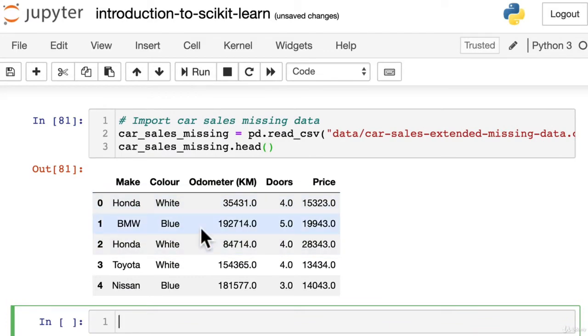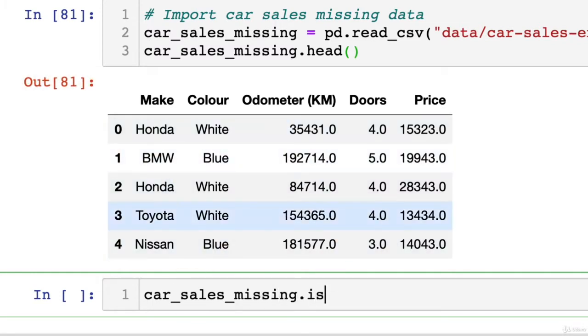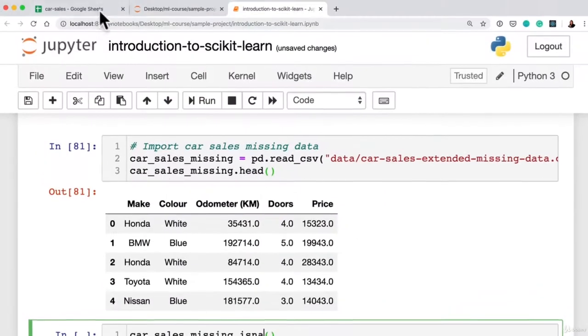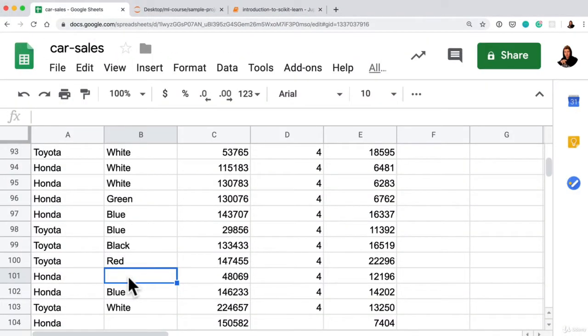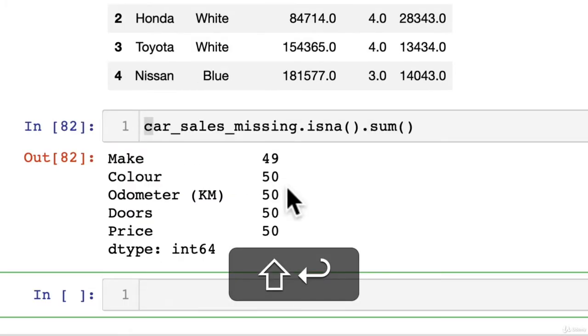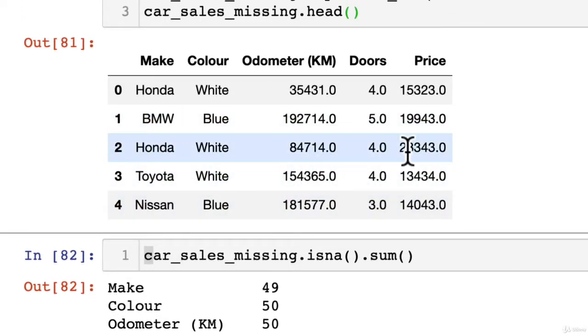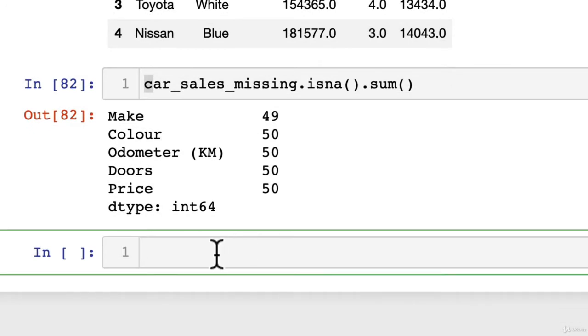It doesn't look like it's missing any data, but a real quick way to see if it is, we go car_sales_missing. The convenience of having it in a Pandas data frame is that we can call Pandas functions. isna, for is NaN. I think in Pandas it's called NaN. If we do import this, it'll fill it with NaN. So we'll go here. isna().sum(), and this will show us how many missing values there are. So let's go Shift Enter. So in the make column, there's 49 missing values. In the color column, there's 50, and in the other columns, there's about 50 odd missing values in each column.